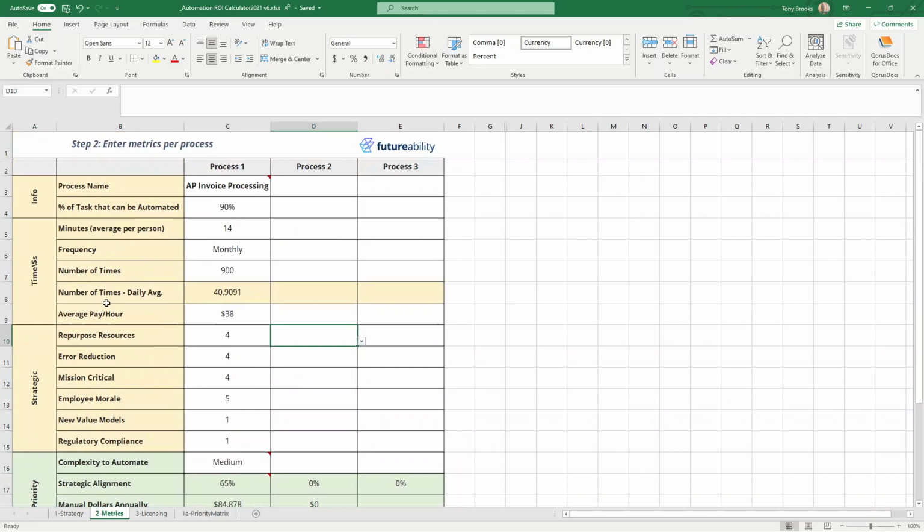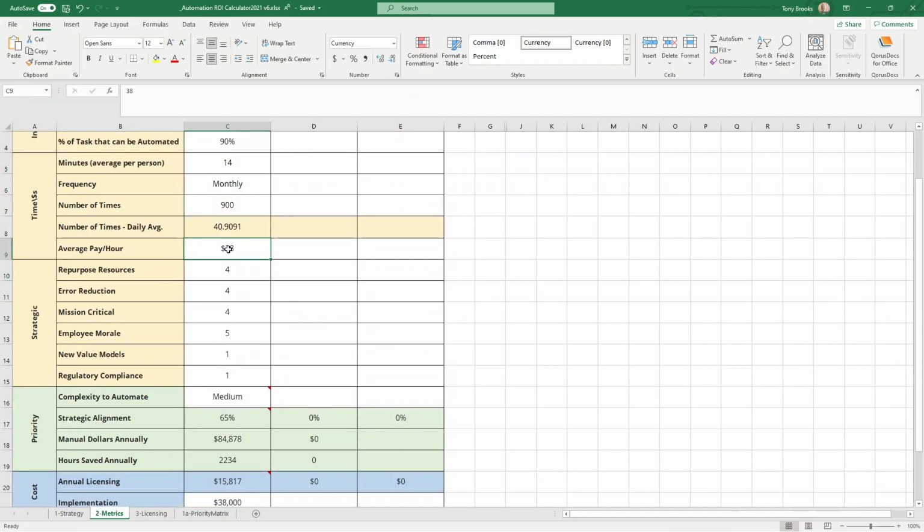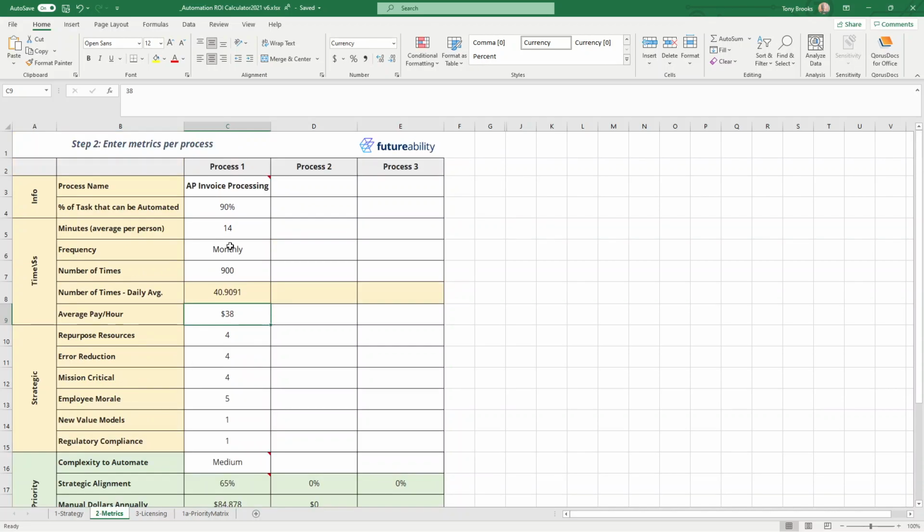Now here's an example that's pre-filled on the spreadsheet for you to look at, and you give the process a name. You then have a look at the percent of tasks that can be automated, how long it takes, and how many times per month, day, whatever that is. This here is a calculated field. No need to do anything in this field. So you fill in these first. All the white ones are the ones that you tend to fill in. Then you plug in the people that are doing this process.